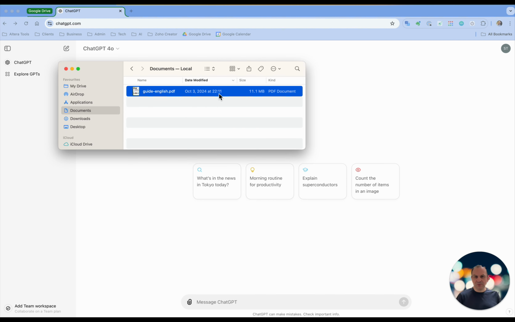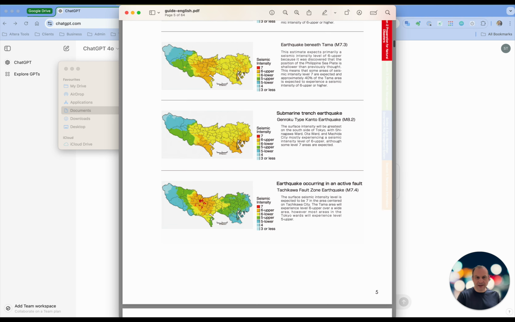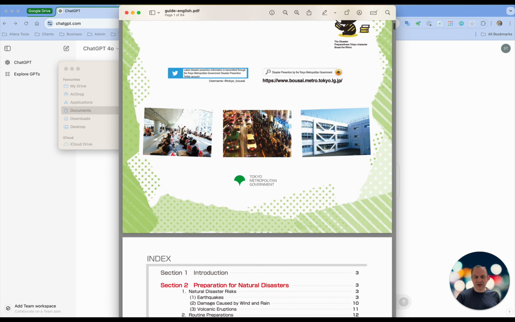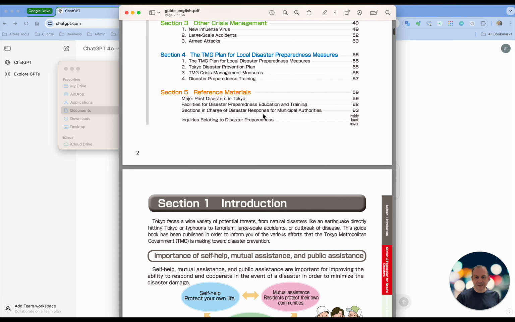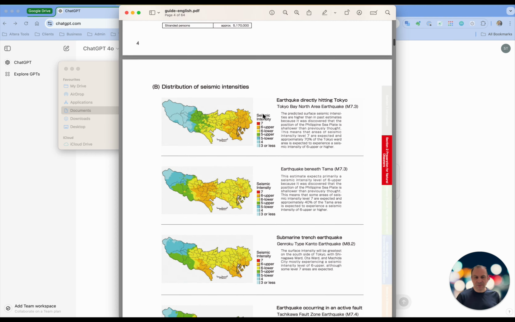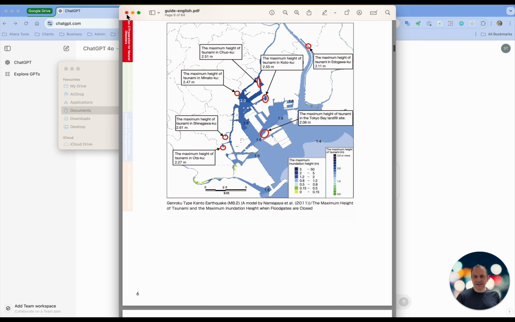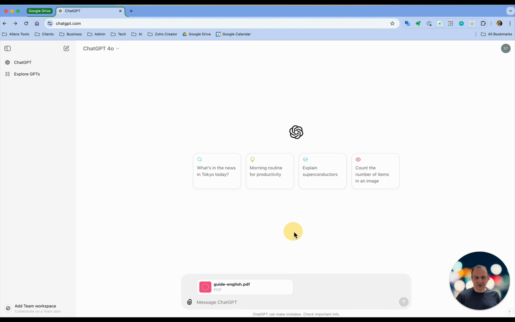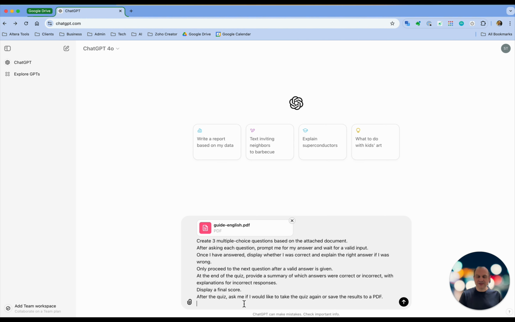So in this example, we'll use this file. It is a document about disaster readiness. So a typical document that you'd probably share with all employees, and want to make sure that everybody understands and remembers the content. So a good example for this video. So let's drag and drop this into ChatGPT. Okay, so now our file is attached. Let's copy and paste the prompt we covered just a second ago.